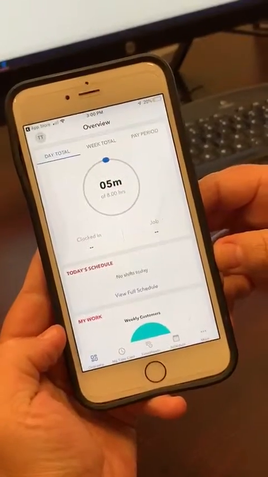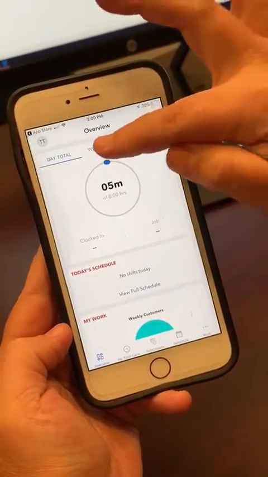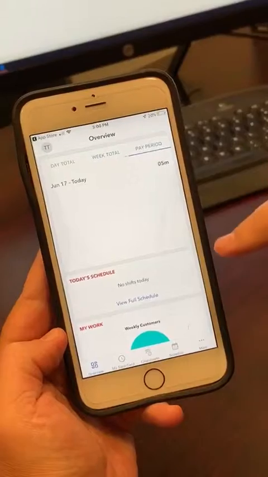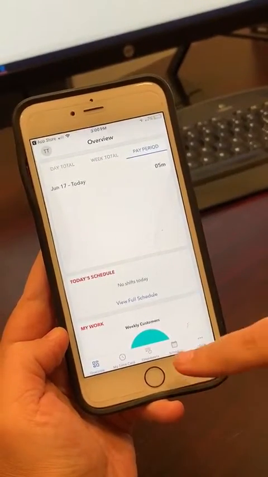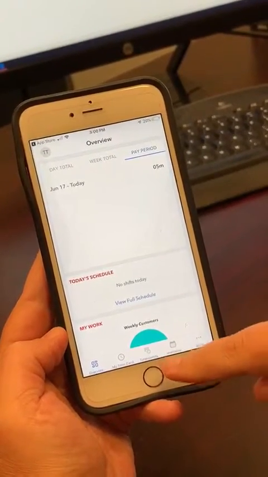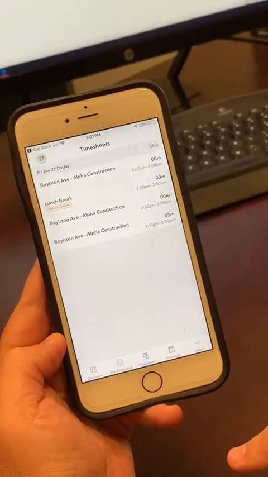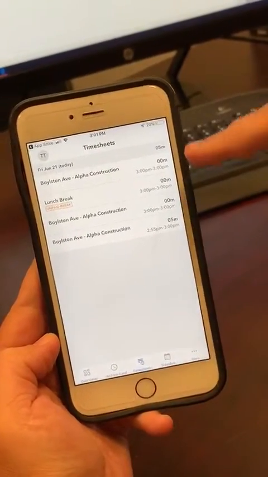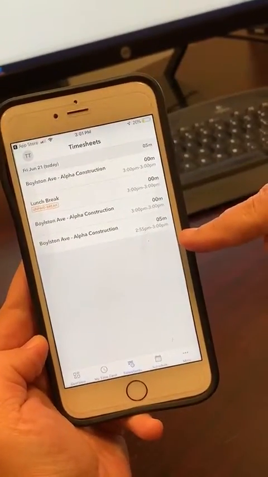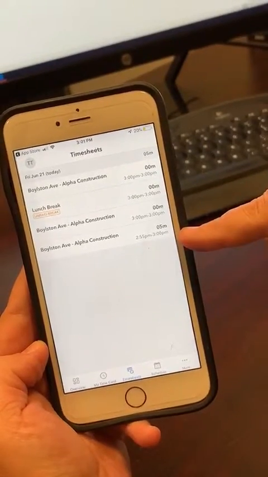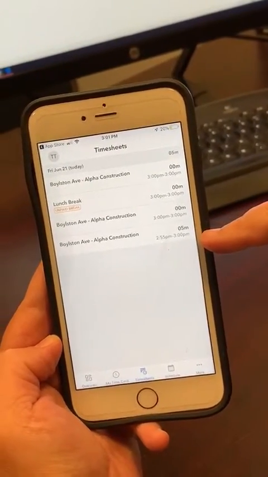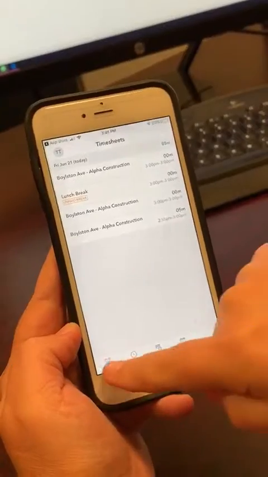Again, on the overview, you'll be able to see your day total, your week total, and your pay period total. If there's any errors or things that need to be changed, just text me or call me. Again, the third sheet, your timesheet for the day and the week is all going to be spelled out right here. If there's any error, let me know and we can get it changed.